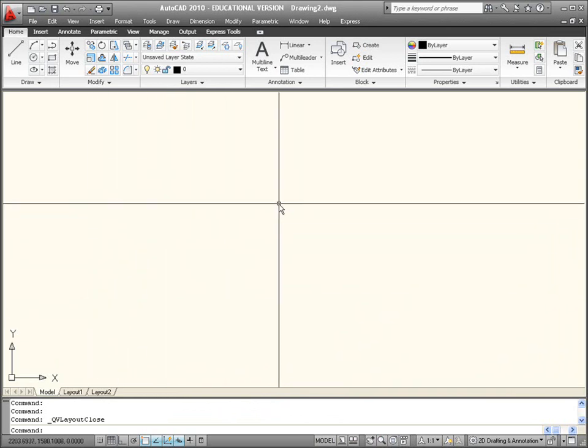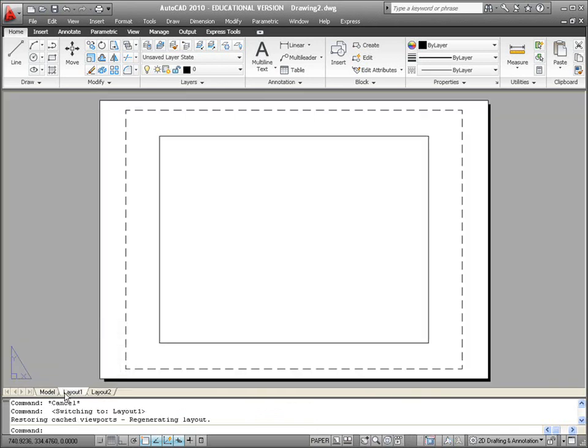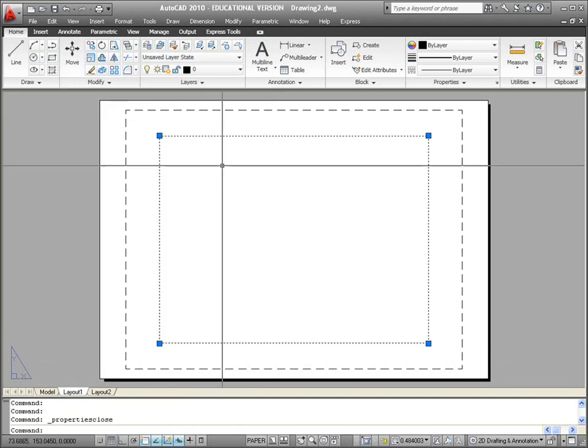Okay, so that's our tile mode system variable. So you can see we can flick between layouts. If I flick here again, tile mode is now set to off. But also, you see I'm in paper space here. We've got a little rectangle here, and if I turn on the properties palette, you see it's telling me this is an actual viewport. So that's your first look at a viewport here.